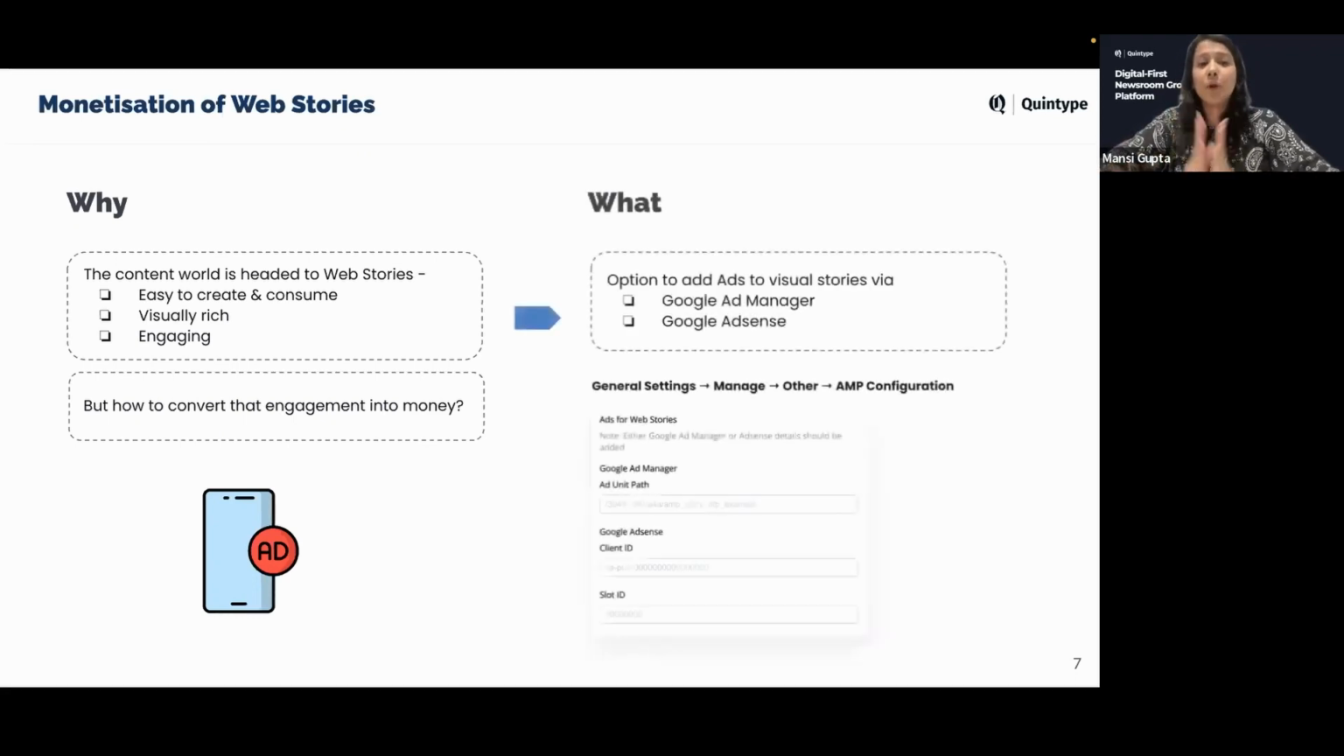So we brought in the option to add ads to the visual stories, either via Google Ad Manager or Google AdSense. You could choose either, and you could add the necessary details, whether it's the ad unit path or the client ID and the slot ID, and you could have the ads visible on your visual stories.